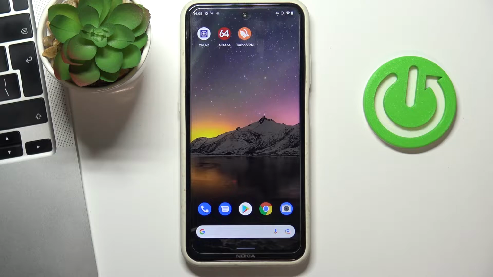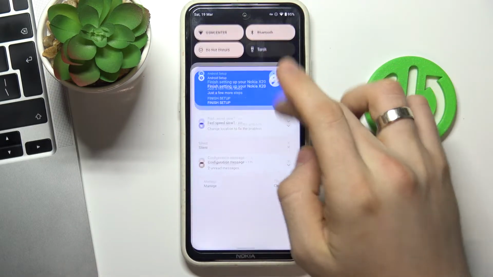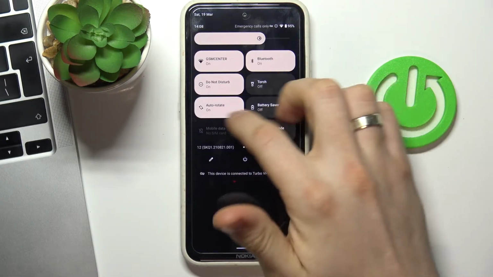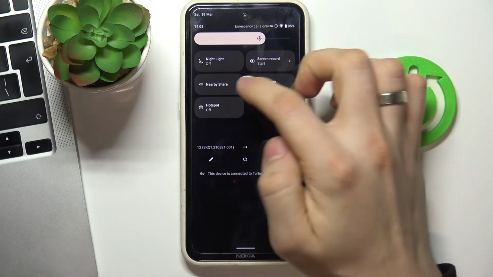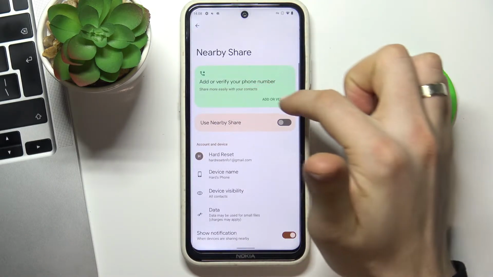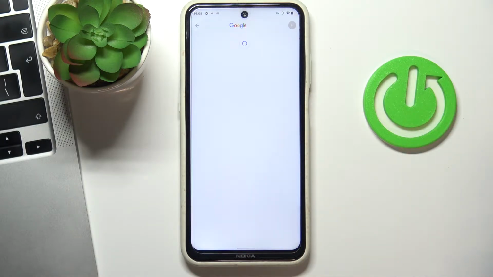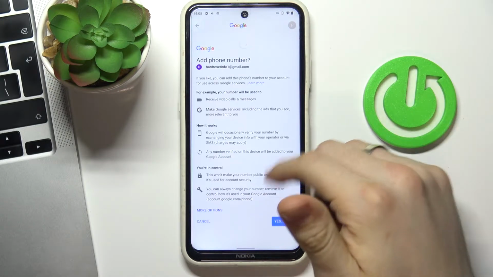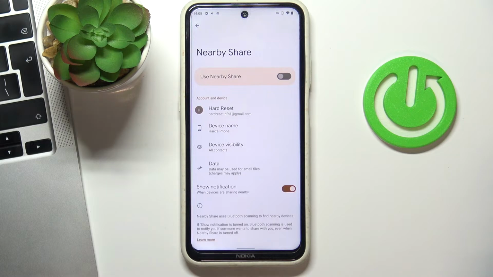In this video I'll show you how to set up the nearby share on your NOKIA X20. First, you need to open the control panel and find here nearby share. It's here. Tap and hold on it. Wait a while. Choose Add or Verify. Scroll down, choose Yes I mean.